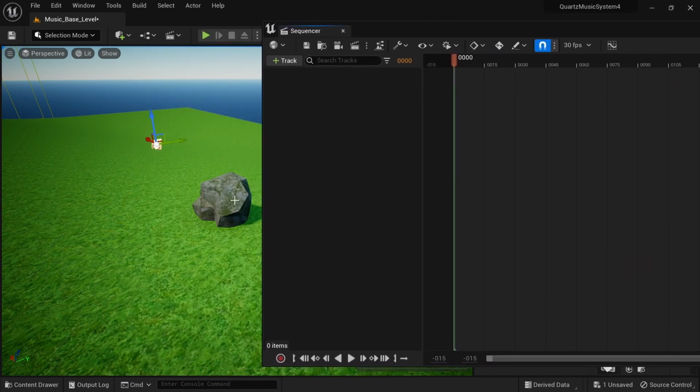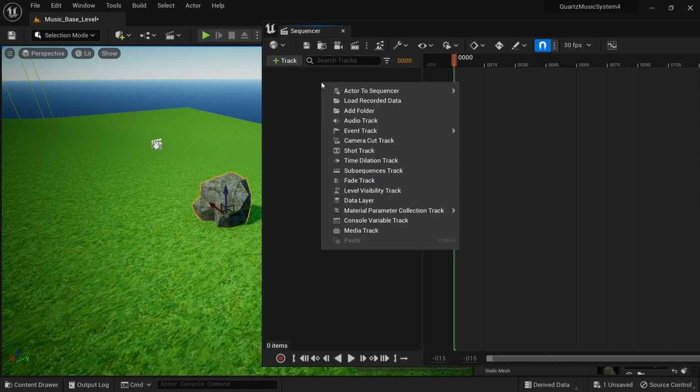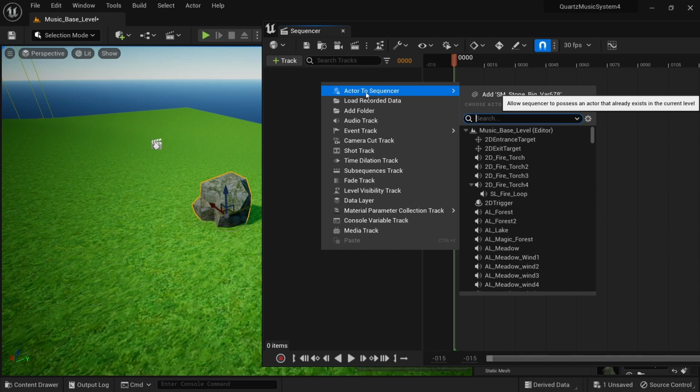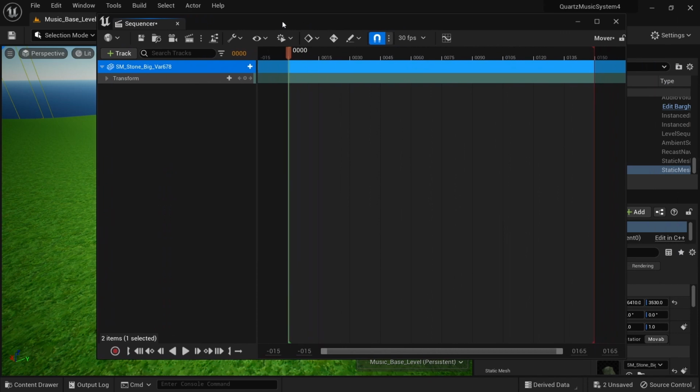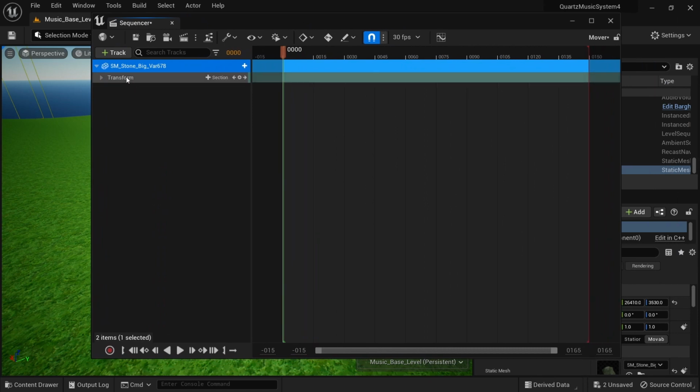So to add this in, all I'm going to do is click on the actor I want to add, right click in the track section, actor to sequence, and click add SM Stone Big var 678. Now we have our actor and a transform track. What I'm going to do next is add a few transform automations. If you forget how to do this, go back to the previous tutorial on a moving audio actor, and this will let you know how to do the transforms.